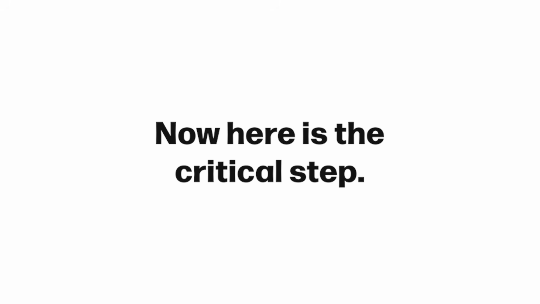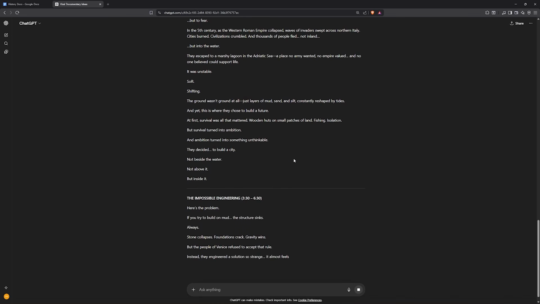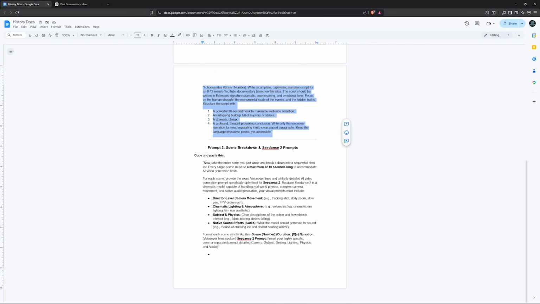Now, here is the critical step, prompt 3. This is where most people get entirely stuck. You need to tell ChatGPT to take that script and break it down into a sequential shot list.